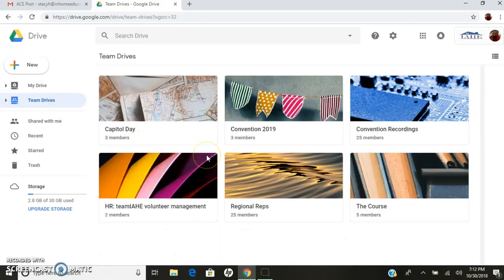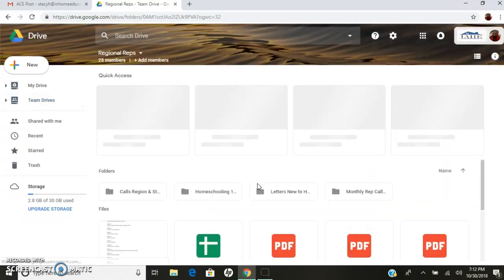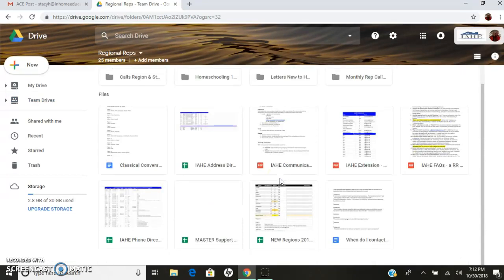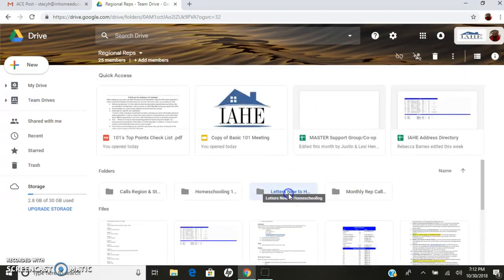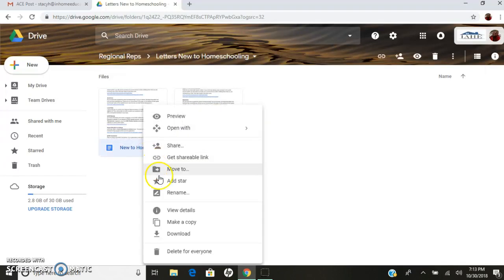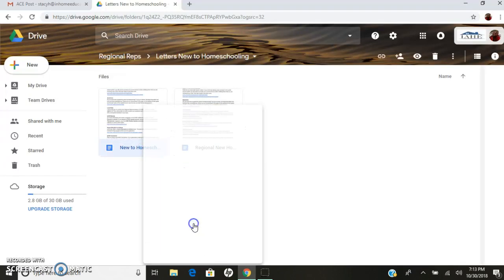Remember, do not remove anything from your team drive unless you have made a copy of it, and then you take the copy. Same with the new to homeschooler. We have the new to homeschool letter, and then the regional one. So if you wanted to use this and you don't want to copy and paste and you'd like to put it into your drive, you can. Just make sure you right click on it and that you make a copy.